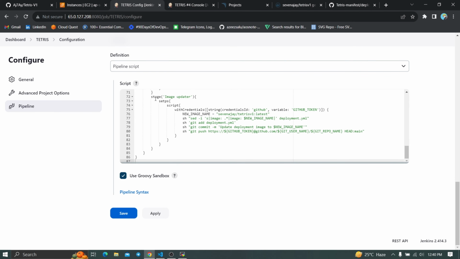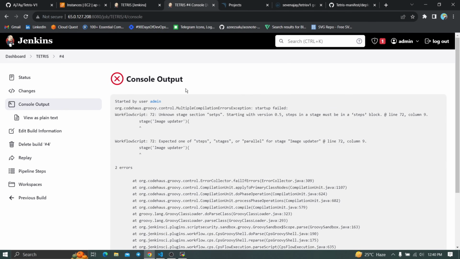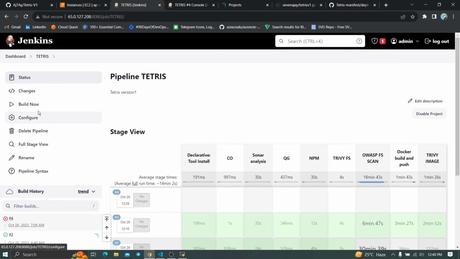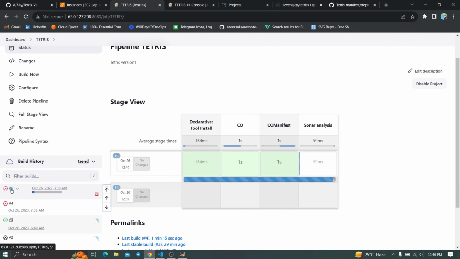So you can see here I wrote these steps with the wrong spelling here. So you have to use the steps, right? So that's why it's throwing the error. Apply and save. And you can see here we have to write the steps, but we wrote this setup. Okay, that's why it's throwing the error. And let's build it again, and you can see our fifth build got started. Okay, so it's working fine.